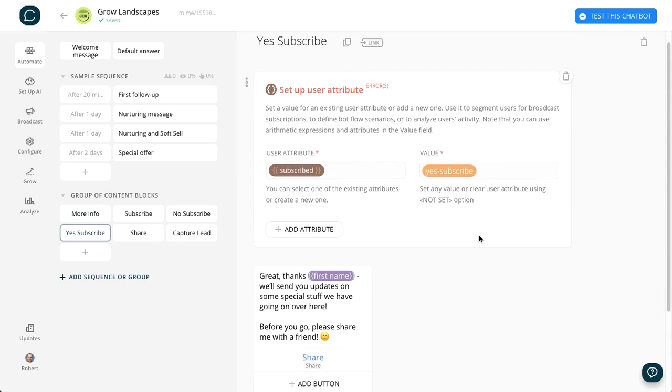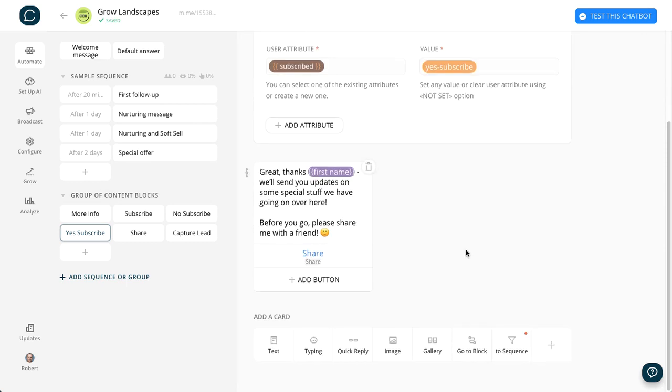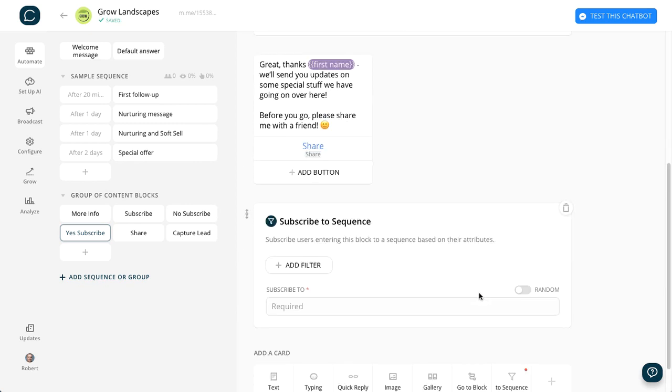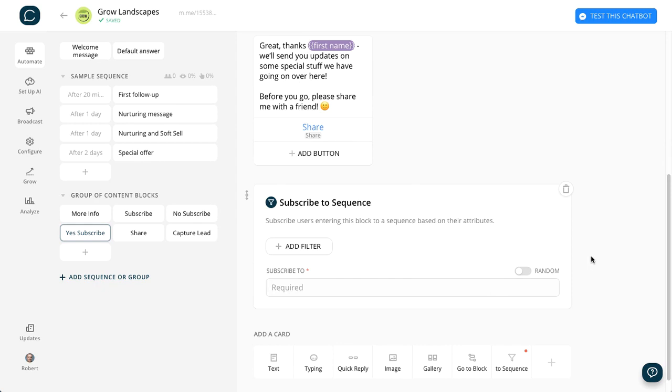Now, we've got these people in this yes, subscribe group. And what do we want to do now? So they signed up, they've opted in. We have permission now to send them communications. And the way we're going to do that is down here in the cards, it's called to sequence. So let's add that. So we're going to subscribe people to a sequence.